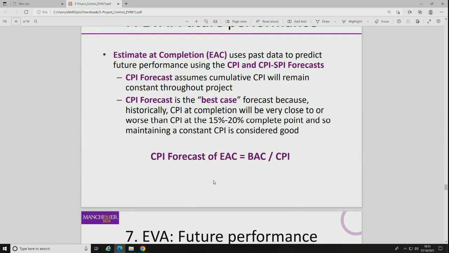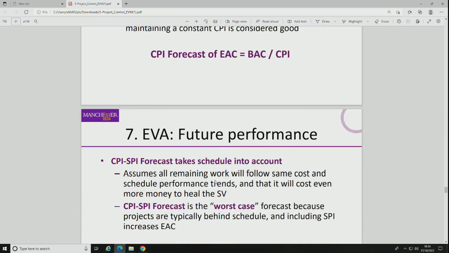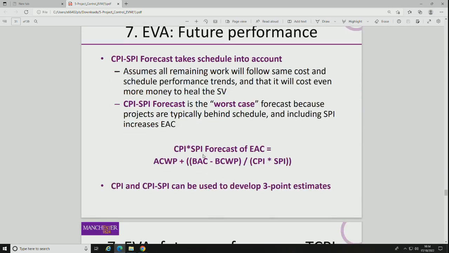Well, if you consider the cost performance, the CPI index, then you can say, okay, we're going to use the CPI forecast to create our estimated cost at completion. We can also use an equation which includes both of these things, which is a multiplicative effect of both the cost and the schedule view of earned value. So in that way, you've got a so-called best case and worst case.